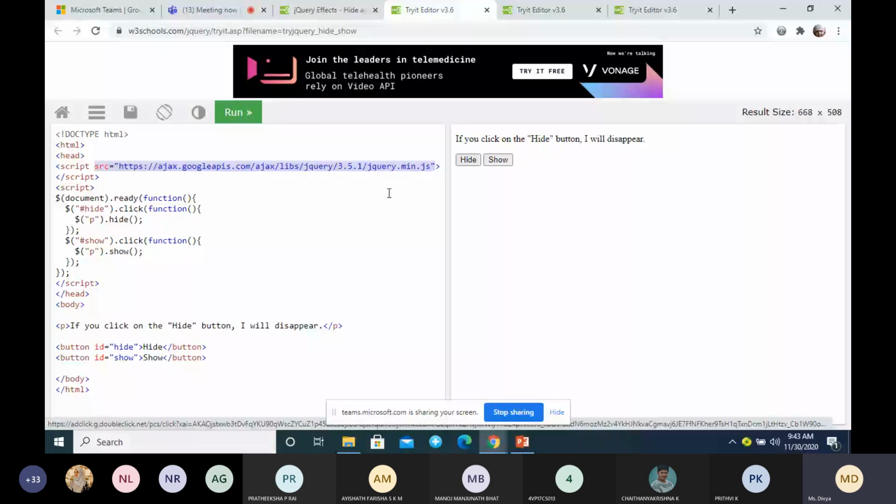There are two buttons. One is to hide, another one is to show. On the ready of your page, we are using $ hash hide. Hash is for what? ID selector. Here you can see we have the ID hide. So using jQuery, we are selecting the element which is having the ID hide.